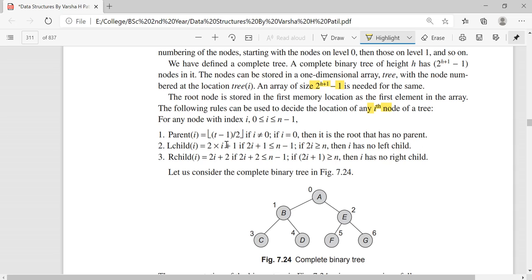So if 2i plus 1 is less than or equal to n minus 1, then it is the left child of that particular node in the tree. If it is greater than n, then that node i has no left child, that ith node is not having any left child.